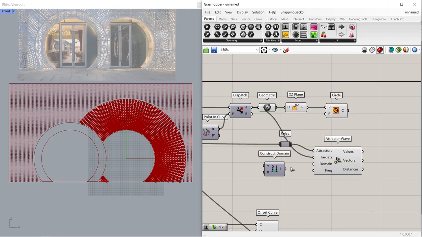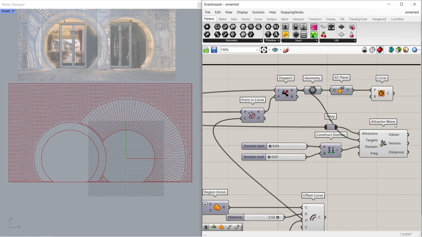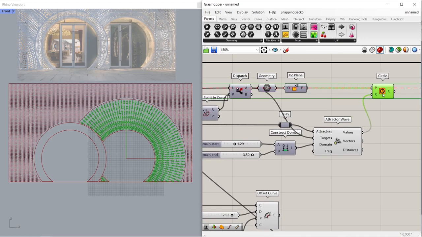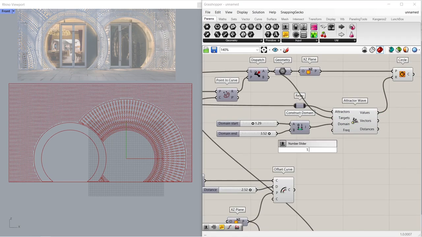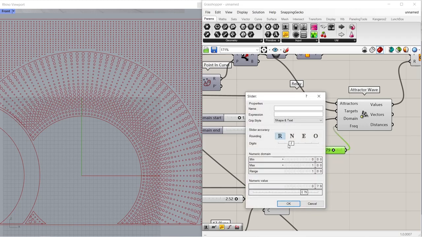Construct domain. Connect to domain. Number slider, 0.05 less than 4.00. Make a copy. Connect to A and B inputs. Disable preview. Connect values to radius. Number slider, 1.00. Connect to frequency. Double click on slider. Digits, 3.